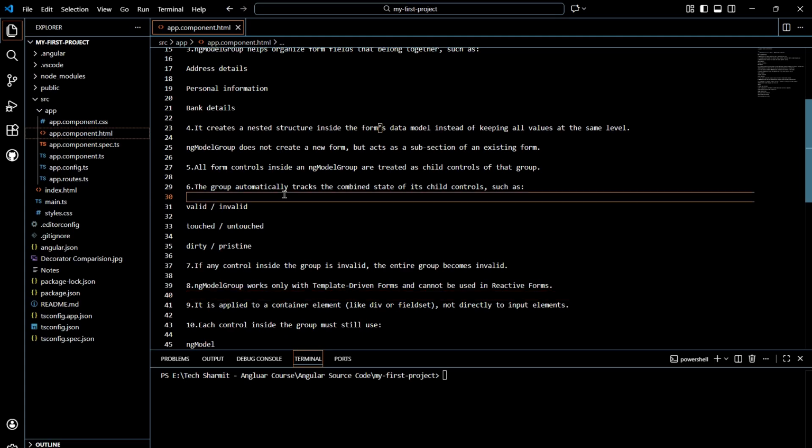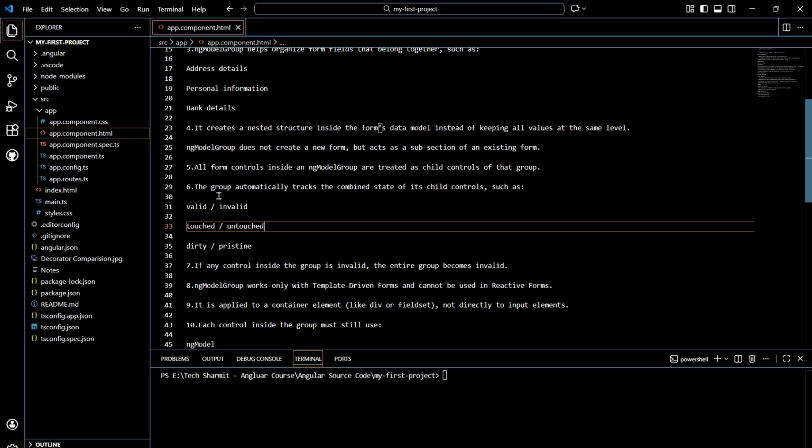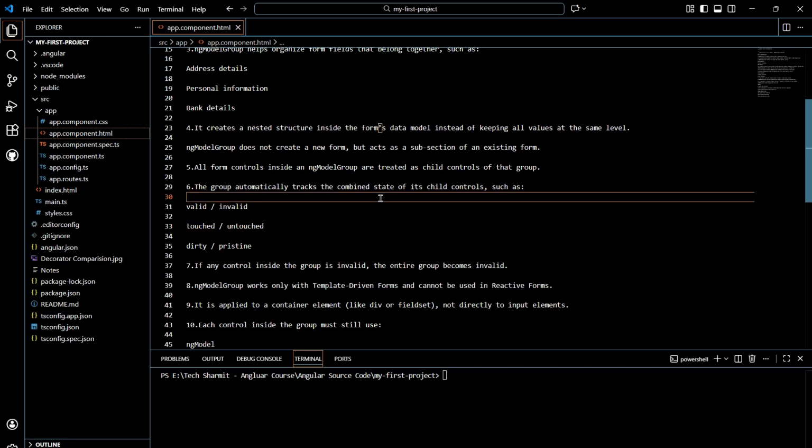Then we have the sixth point, that the group automatically tracks the combined state of its child controls. Yes, it automatically tracks the states like valid, invalid, touched, untouched, dirty, pristine. So that is why, like I mentioned in the beginning of the session, if you haven't watched these things in previous sessions, then you should go through these states first so that you can relate to it. Valid and invalid are states that get triggered, and the required validation we covered already, right? For now we are just assuming that you know about these states, and we are giving this statement that the group automatically tracks the combined state of its child controls.